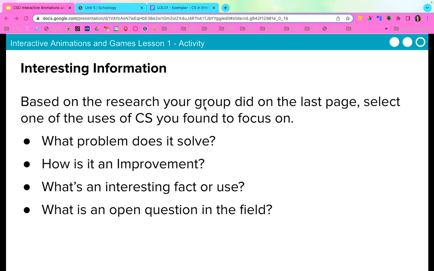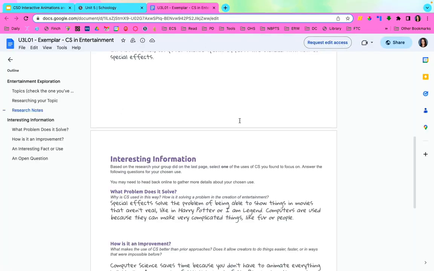Based on the research that you do, or if you want to pair up with somebody in your class, your group did on the last page, select one of the uses of computer science you found to focus on. What problem does it solve? How is it an improvement? What's an interesting fact or use? And what is an open question in the field?